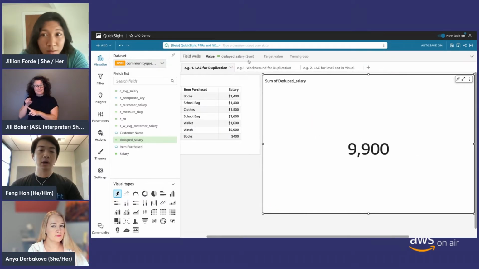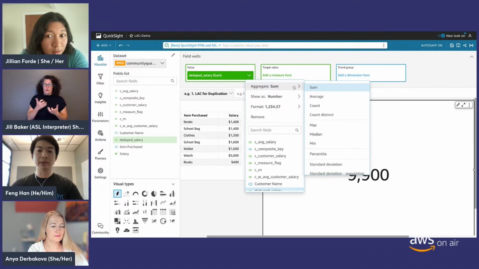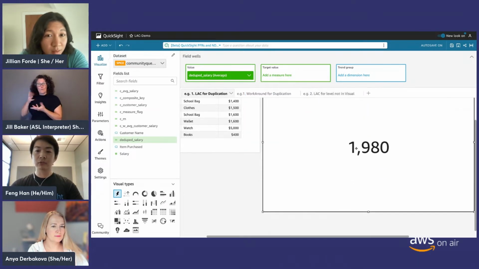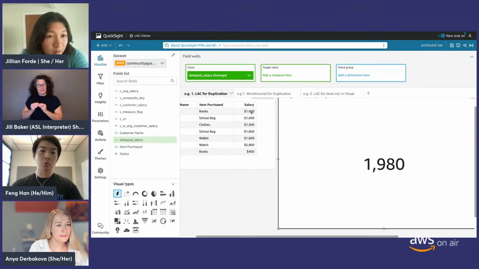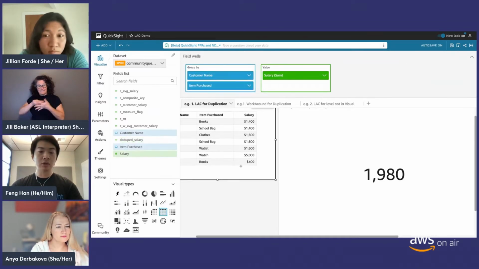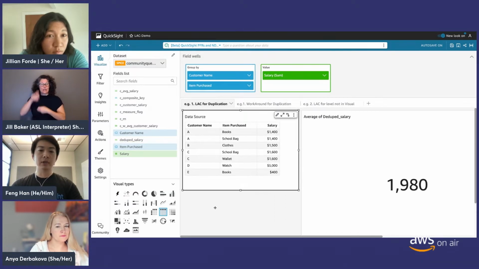And now the UI automatically applies a sum to the average. However, we want to apply the sum to the visual. However, we want to use the average. So let's change it. So now you will see the true value, which only calculates 1,400 and 1,500 and divides by 5, which is the total customer count instead of the total rows.